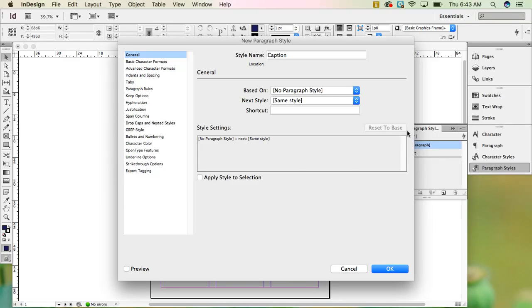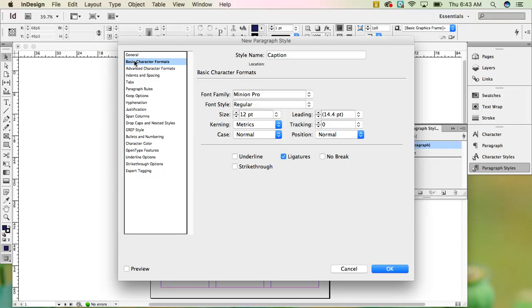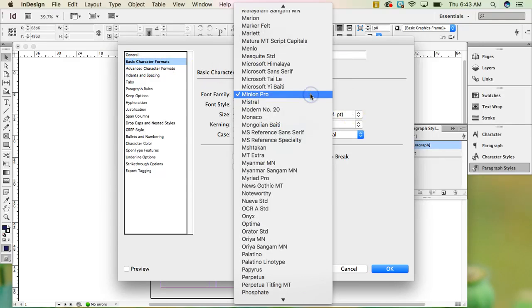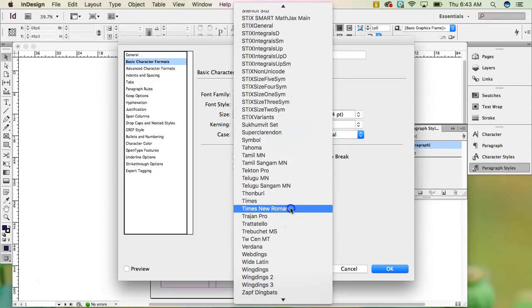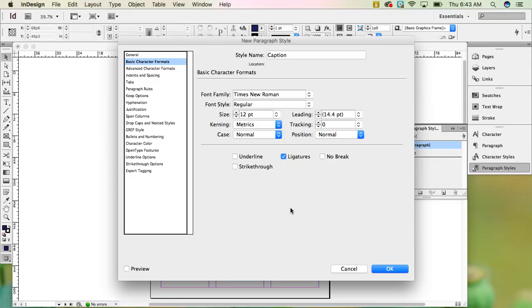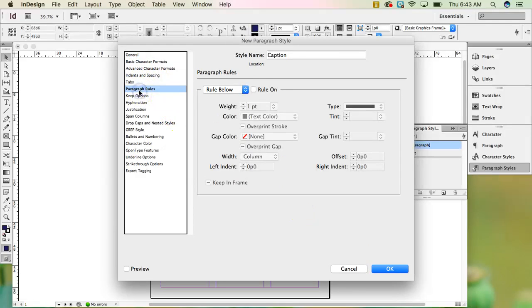With our caption, we're going to go back to our basic character formats. It is also going to be Times New Roman. This time though, we want to have a 10-point font and we want our font style to be bold italic. Next, we're going to go to paragraph rules, and our first one that we have selected, now yours might say rule above or rule below, either way. So we'll just start with rule above.